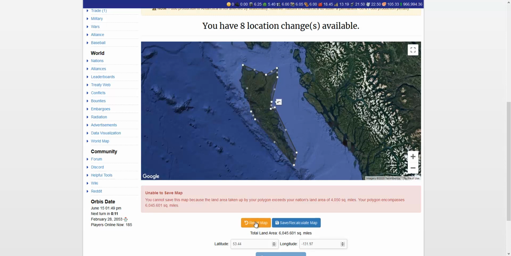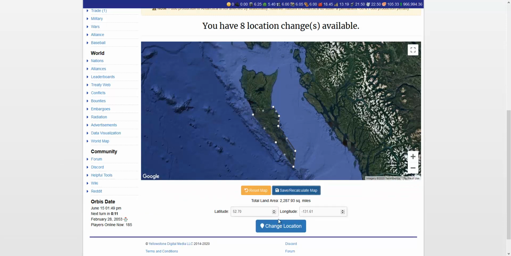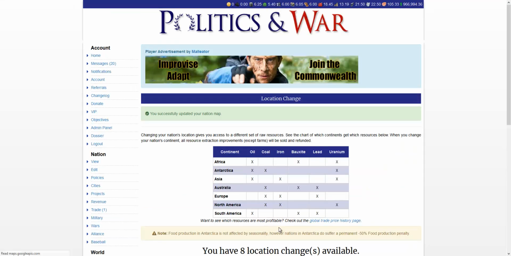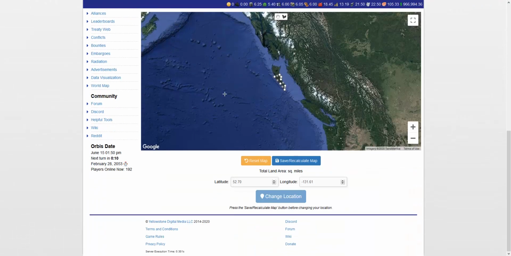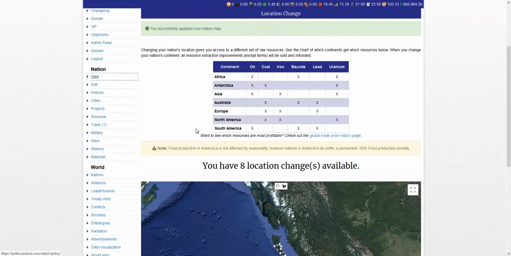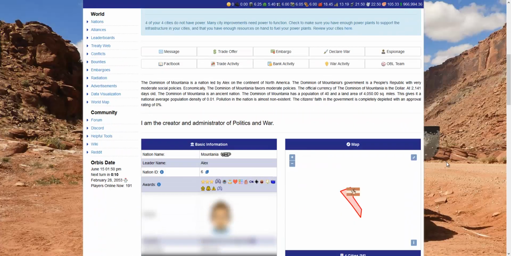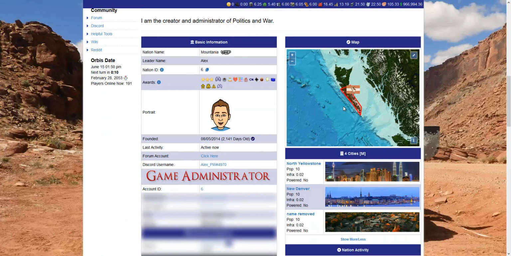So what I'm going to go ahead and do is hit reset map. Grab our shape tool again. And I'm just going to take this part. Save. All right, that's within our range. Hit change location. And again, successfully changed the map. You can see it didn't charge me a location change. And we're here now. I'll show you my nation page. Now you can see we're here.